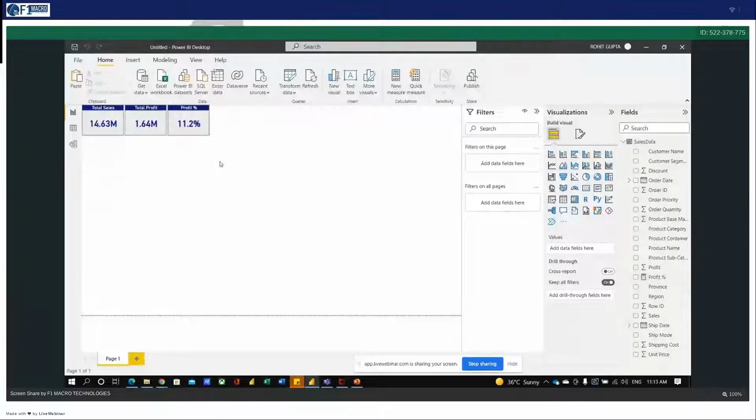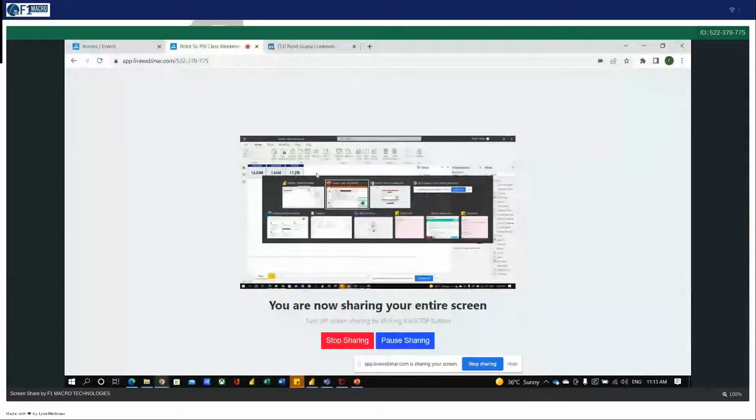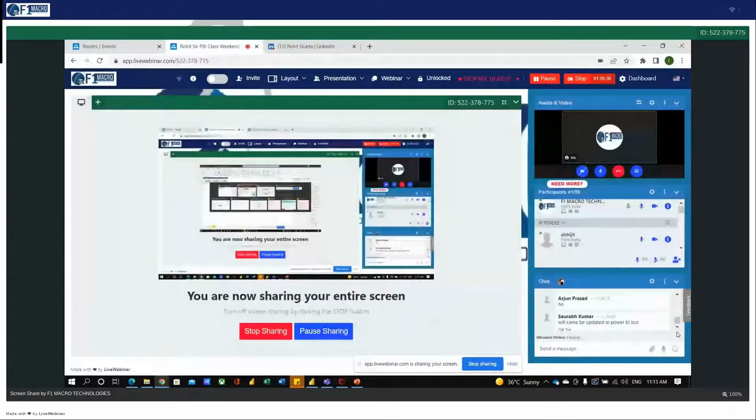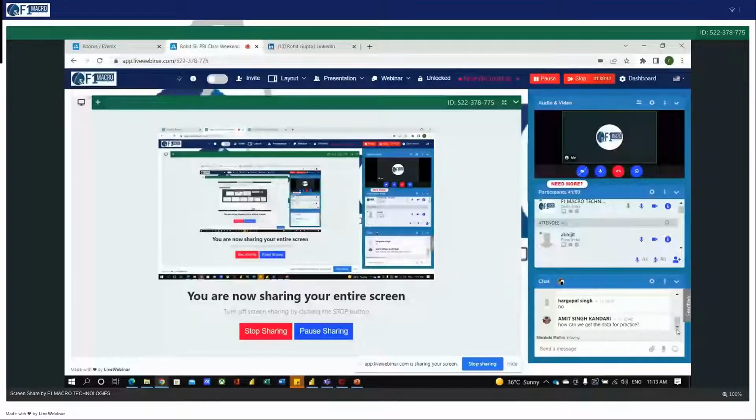Okay, any question? Any question till now, guys? Clear? Very simple, right? I will share all the files with you, Amit. No need to worry about that.